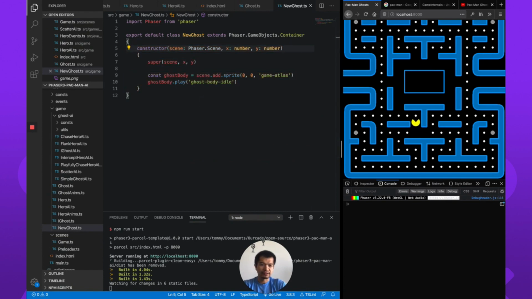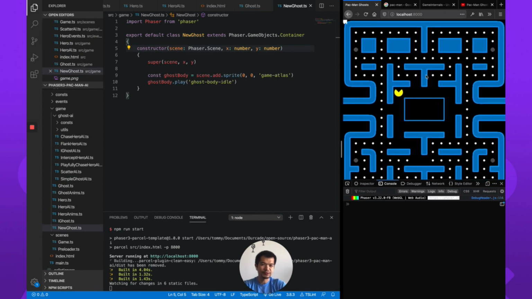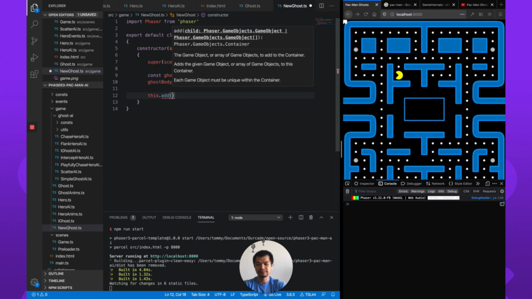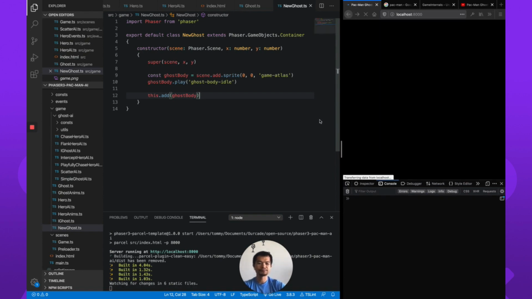So if I'm not mistaken, let's move Pac-Man up. I forgot a step. Yep, you see there's a ghost up here. So with containers, you have to add your created sprites to the container explicitly, unless you're doing like new. But since we did scene.add, it's adding it to the scene. So instead, we're going to do this dot add the ghost body. So we're taking it away from the scene display list and adding it to the container display list.